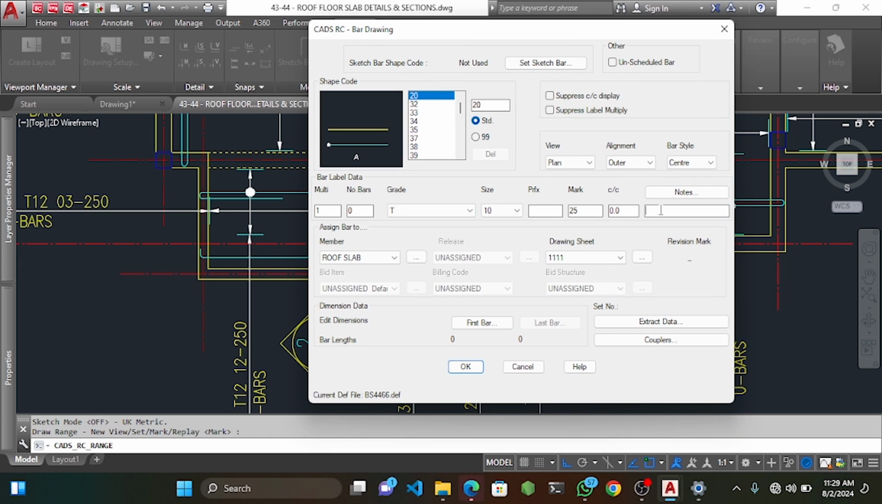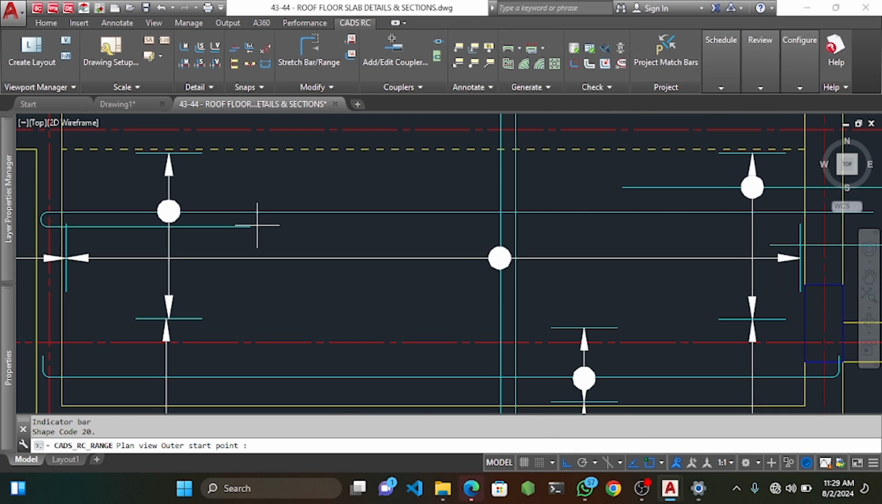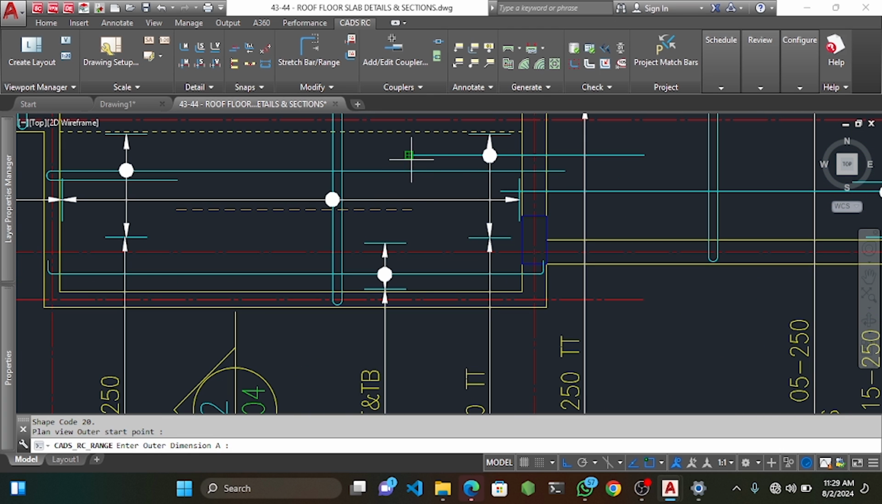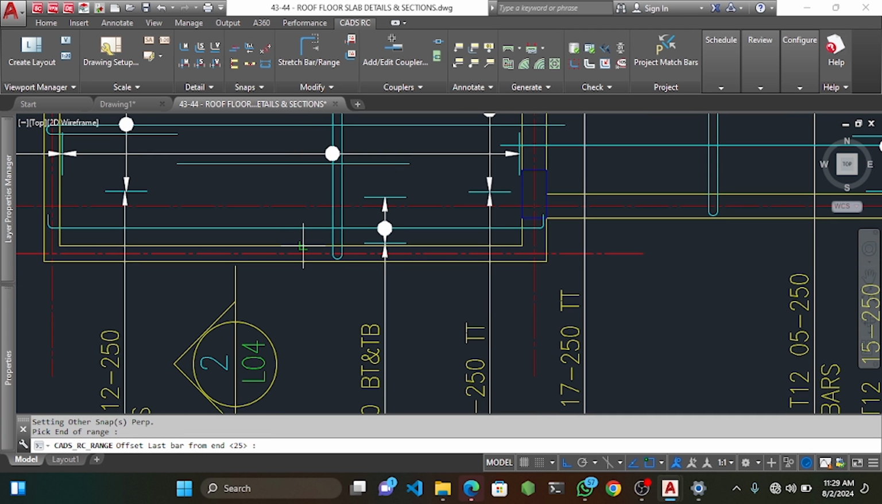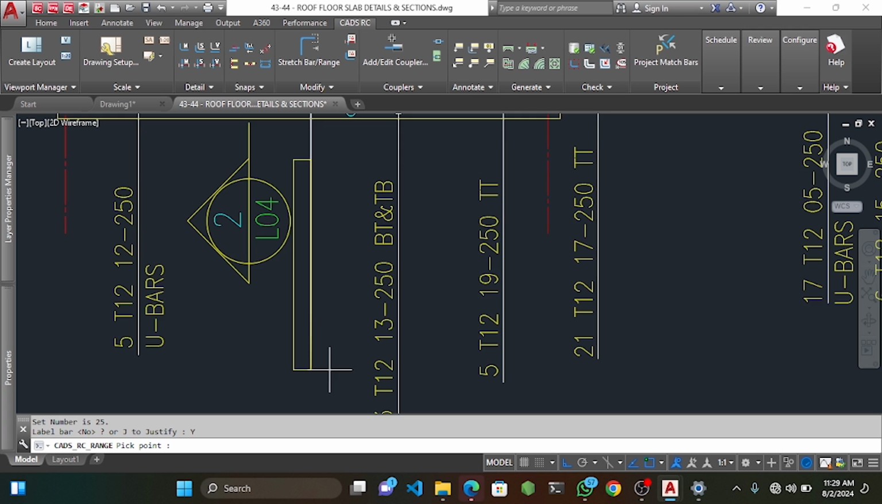indicator, which is top bottom, still 10 mm. Pick this, then let me snap from here. So for my range from here 25, pick this end 25. Spacing of 250, enter to finish.